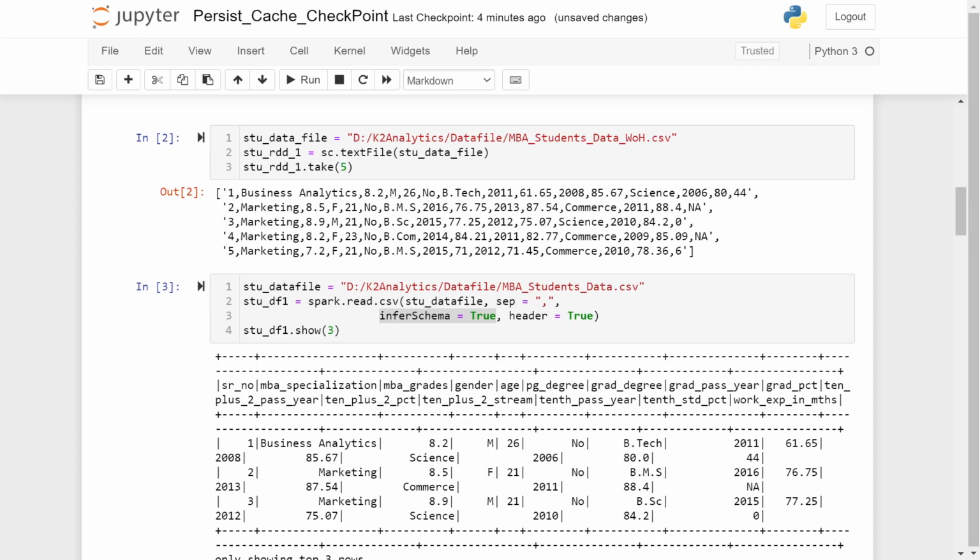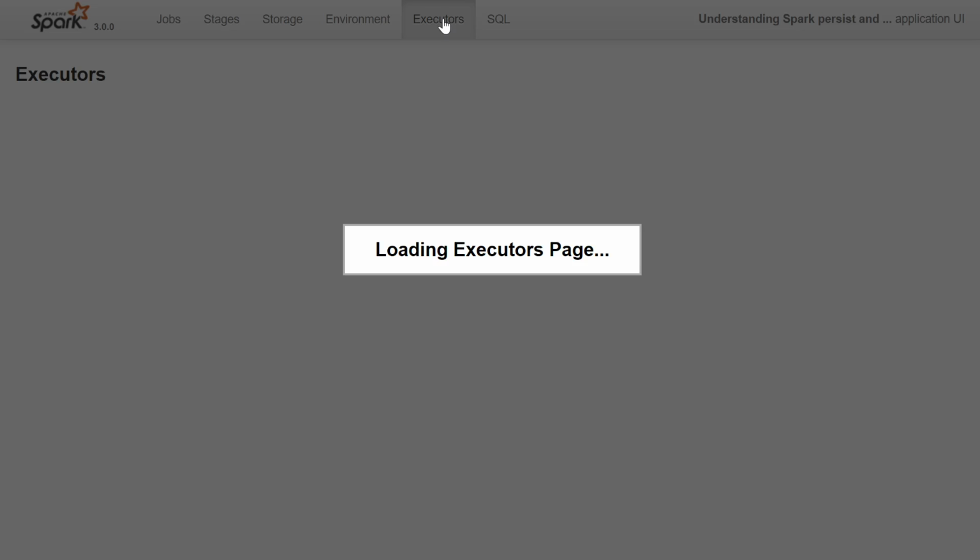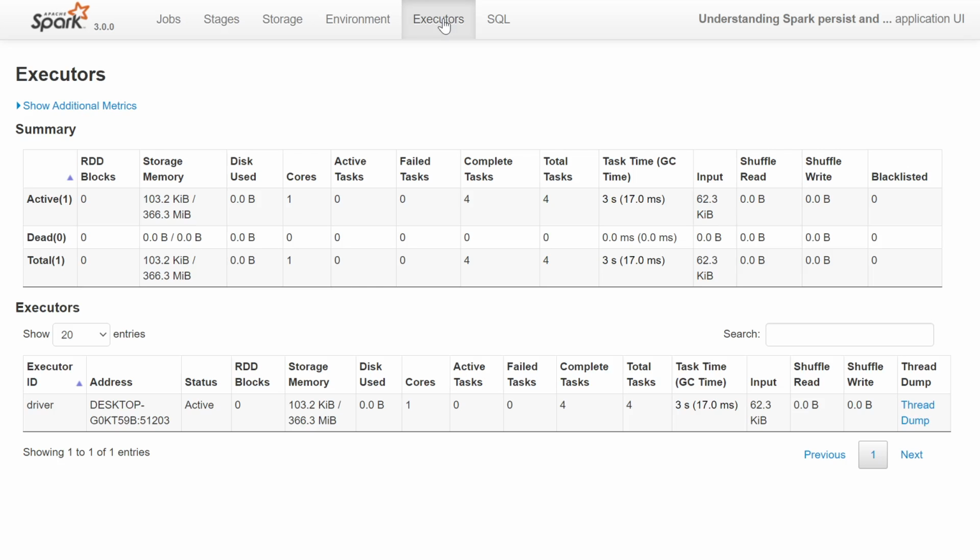Let us quickly see our Spark UI once again. Here we need to focus on the executors tab. We have imported two data, one is RDD and other is data frame. It has consumed 103.2 KB out of 366 MB which has been allotted to the Spark session.